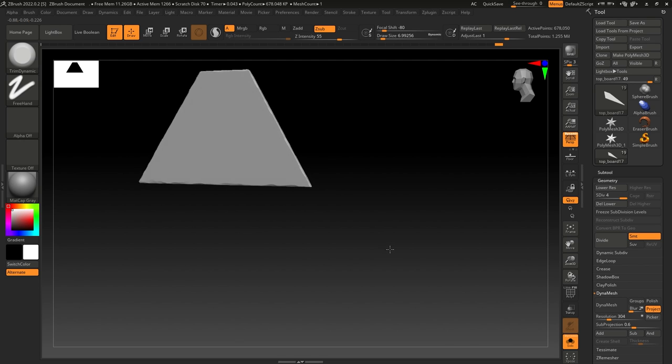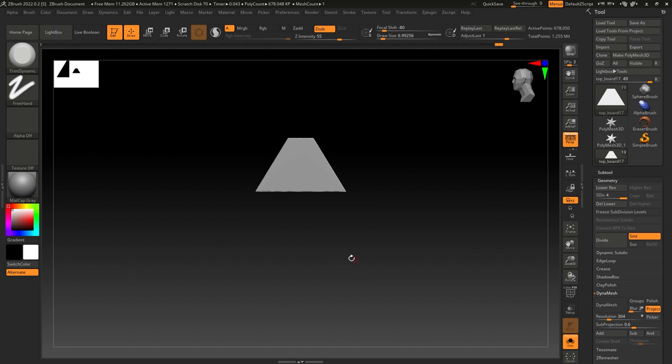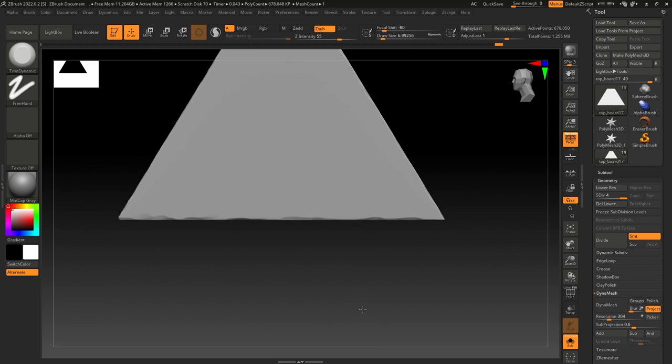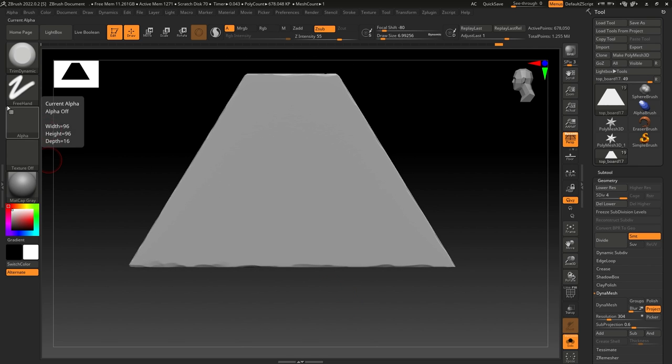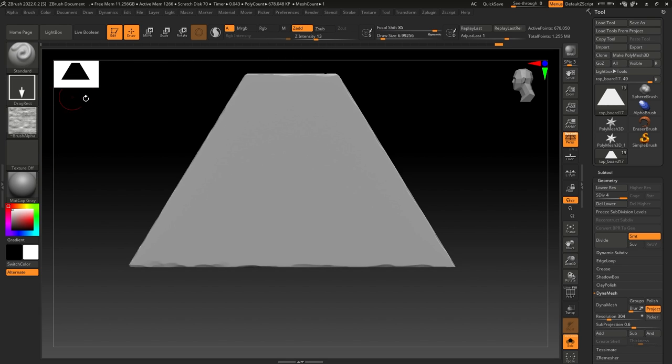So the corner sculpting of this part is done. So I'm going to again use my alpha. So let's go to standard and let's decrease the intensity for this one and drag like this.